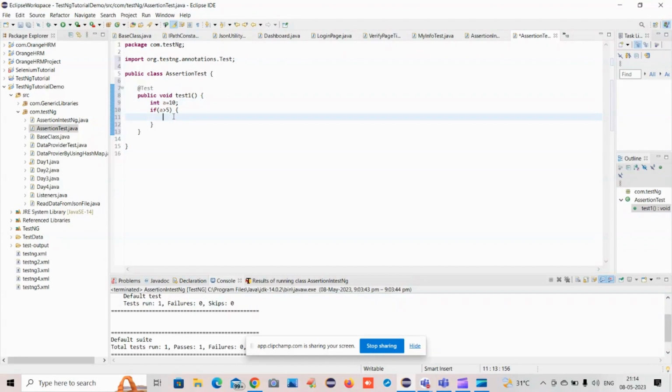Inside this I will print one message with System.out, test case passed. This message I am writing. And in the else I will write System.out test case failed. Currently we will get the output as test case passed because a is greater than 5.